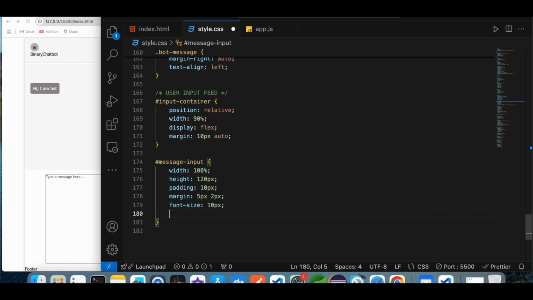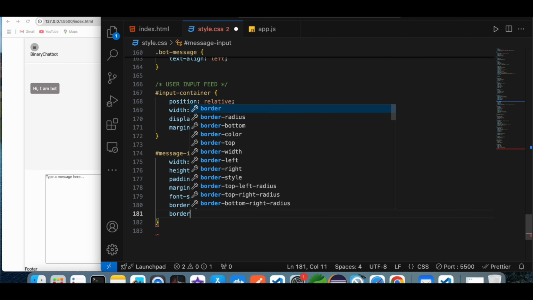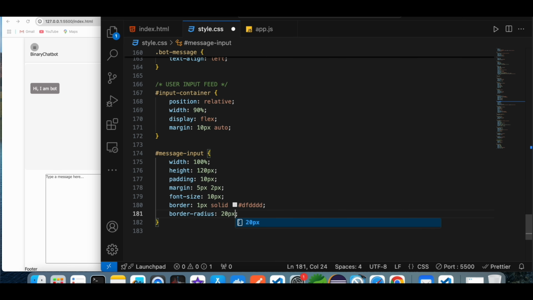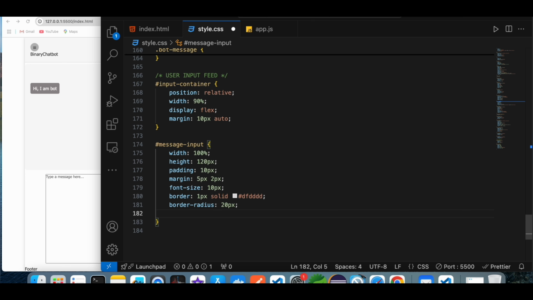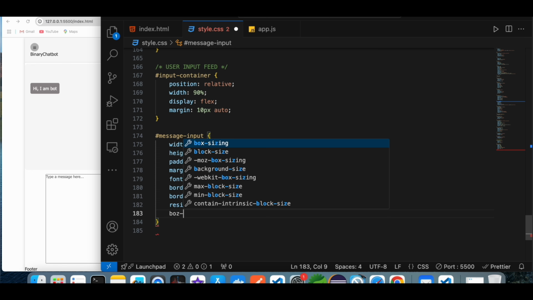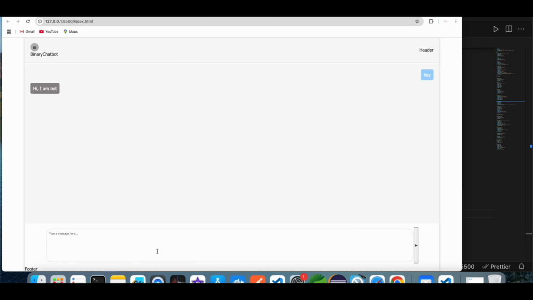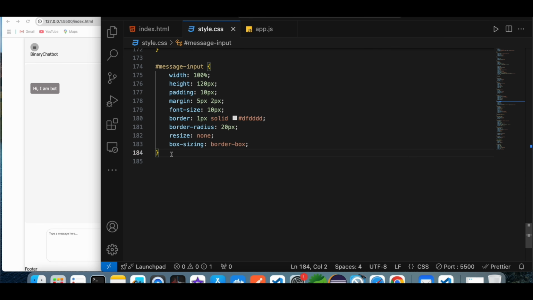Border 1 pixel solid, and color I go with #DFDFDF. Border radius I will keep as 20 pixel, and I want to disable the default behavior of resizing, so resize as none for the text box or text area, so the user can't shrink or grow the text area. Okay, change the text area.